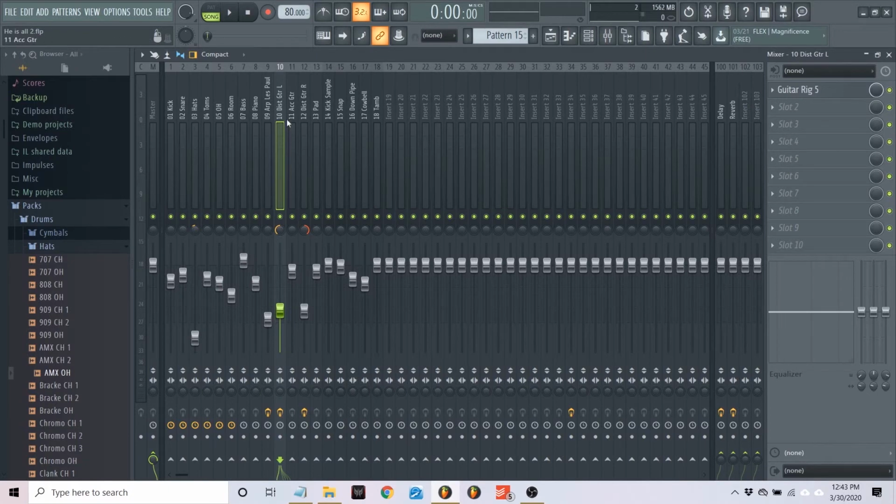So in this case, if I wanted to export dry stems, I would turn off Guitar Rig on this channel. I would also turn it off on this channel. I always recommend tracking out without any panning, so that the mix engineer has the option of panning everything wherever he wants. And the next step is to actually track it out.